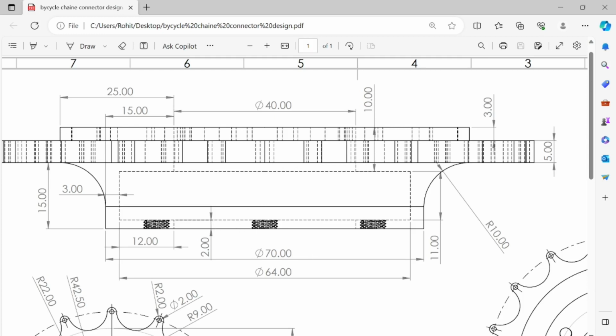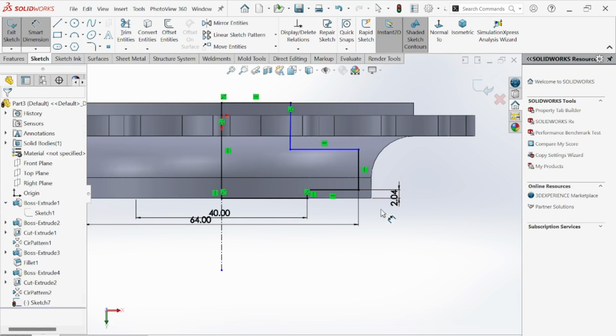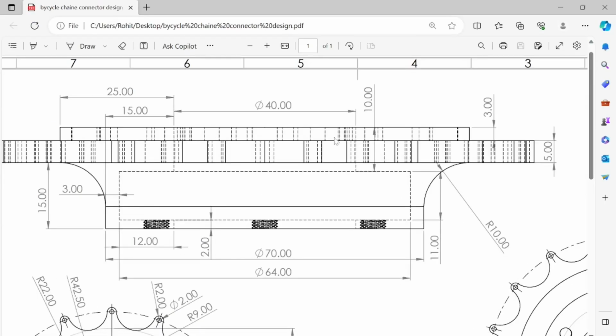Here you see this gap is given. Okay, this gap is given. Here you see 2 mm, this one is 3 mm. So let's make this one 40 mm. So give dimension 40 mm. 40 mm, this one is 2 mm. 2 mm. Select this line, select this one. That's 3 mm. Perfect. Now come here.